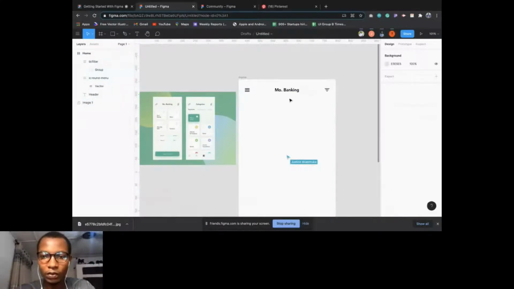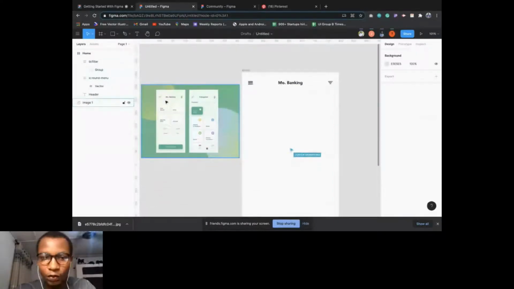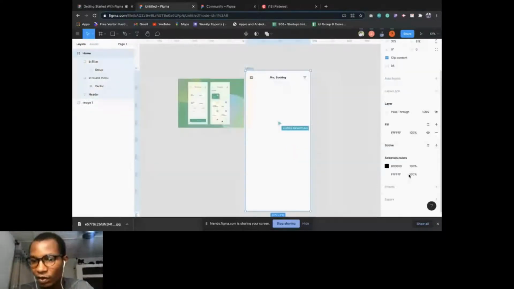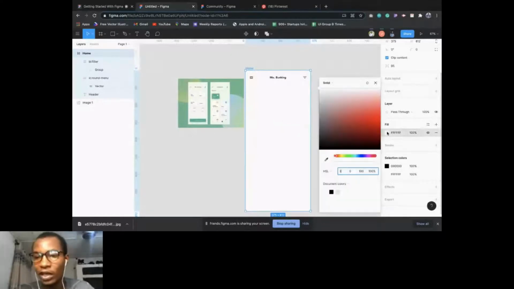So now let's create these squares. If you notice, this is not pure white, so let me show you how to change it. If you click on this particular frame, you look at this place, you see fill, stroke, selection, colors, effects, and export. But we are concerned with the fill. We'll come to the others very soon.